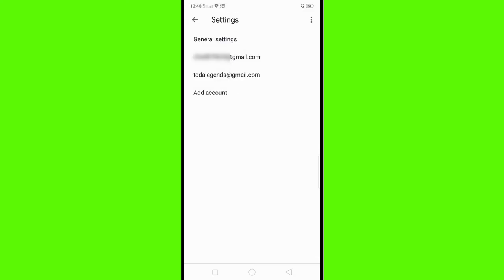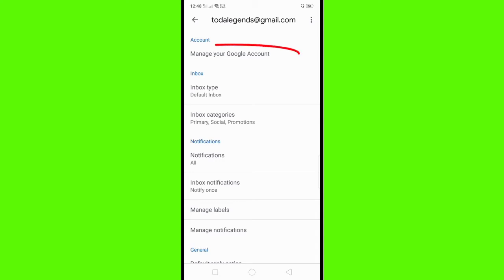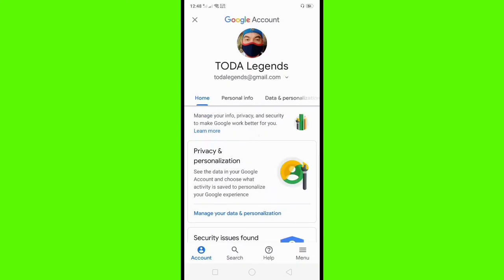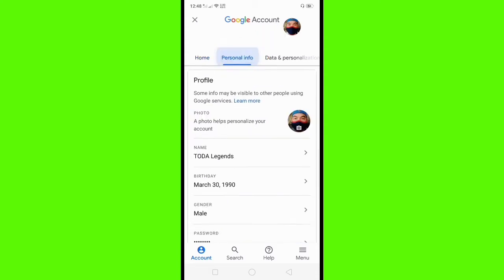Okay guys, here in settings, you can see the Gmail or email. Click the Gmail you want to change the profile picture of. Okay guys, after that, click manage your account. Okay guys, here in your Google account, all you have to do is click personal info.